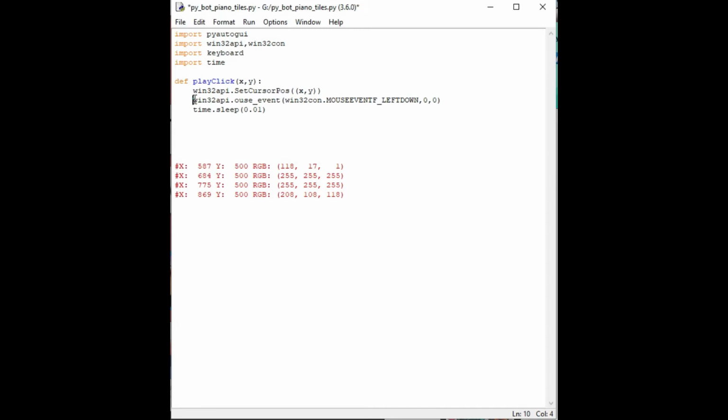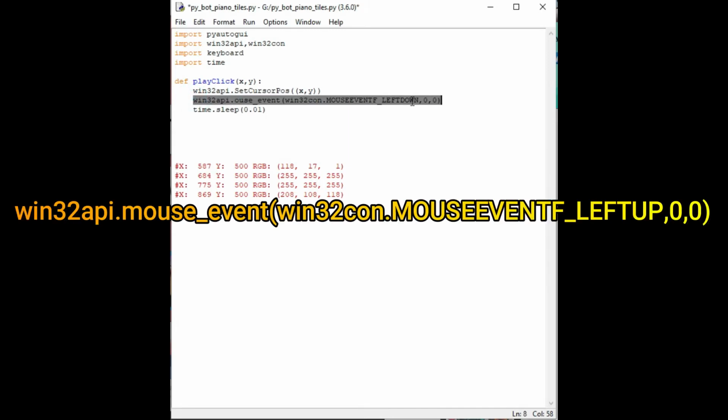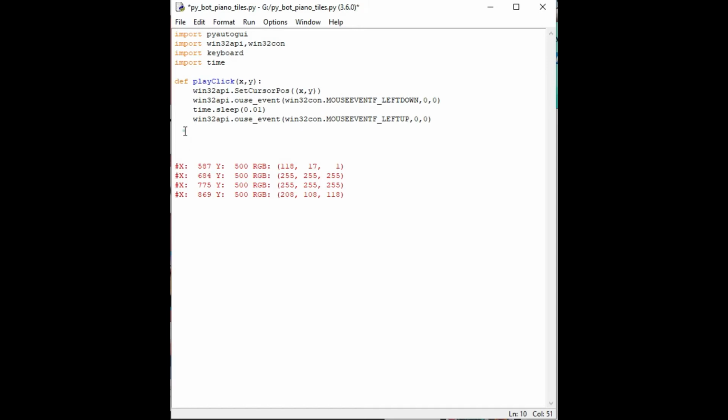So next we need to release the button which we have clicked. So let's just copy paste this same line and give left up. Yeah, okay, so our clicking function has successfully completed. Now let's create a while loop.